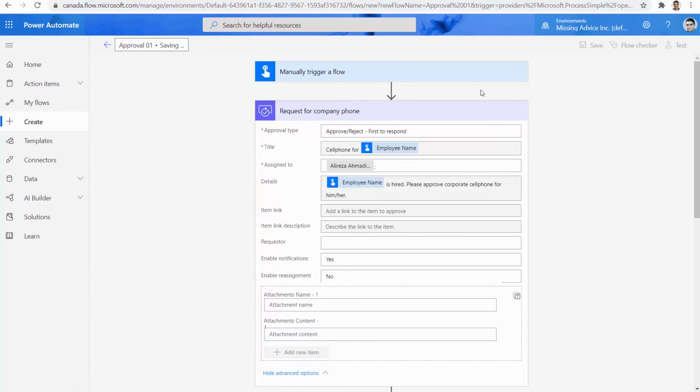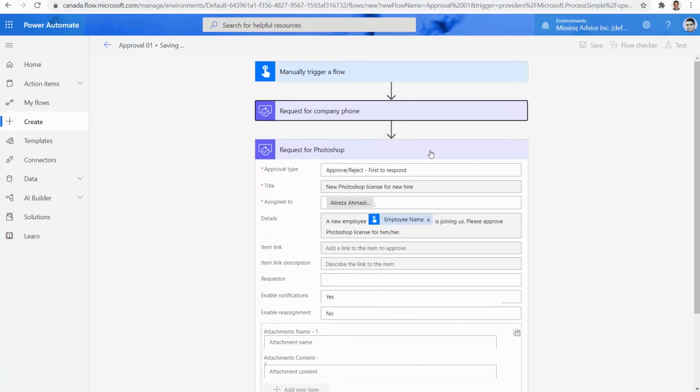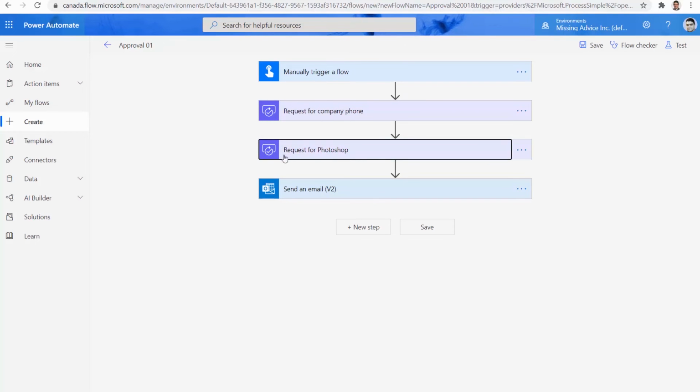Again, we save it. Now here is the thing. If I run this at this stage, the request for Photoshop should wait till the first one is completed, processed, approved or rejected, and then the second request goes to the approver. This is not what we want. But with something like this, we can get away with this start and wait for an approval.